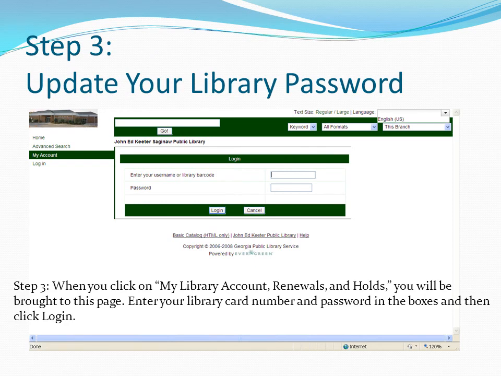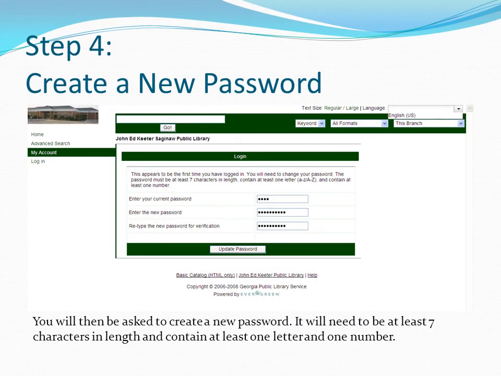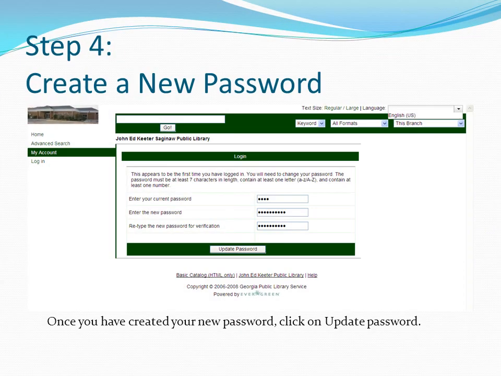Step 3. When you click on My Library Account, Renewals and Holds, you'll be brought to this page. Enter your library card number and password in the boxes and then click Login. You will then be asked to create a new password. It will need to be at least 7 characters in length and contain at least 1 letter and 1 number. Once you have created your new password, click on Update Password.